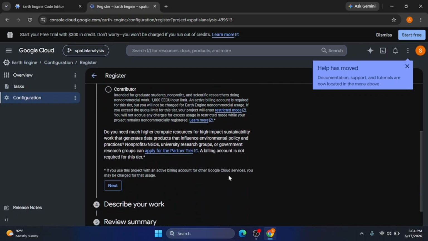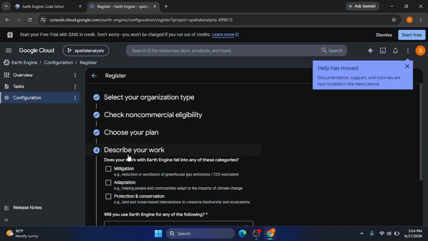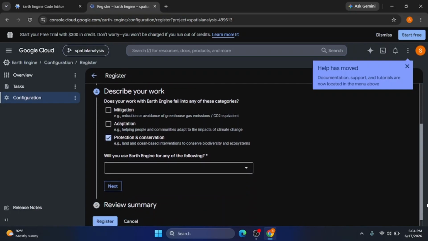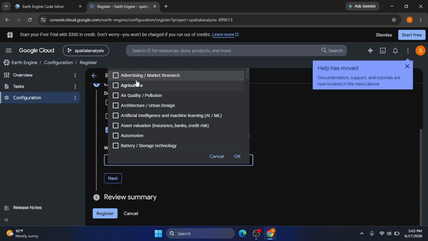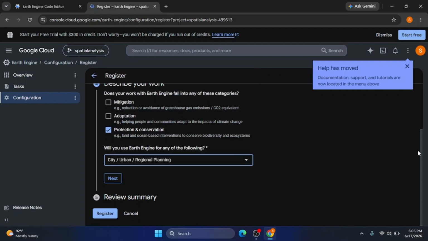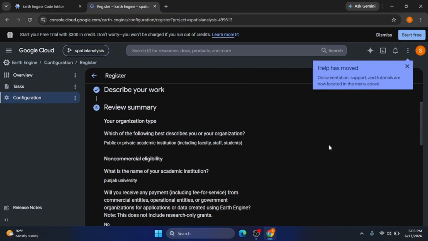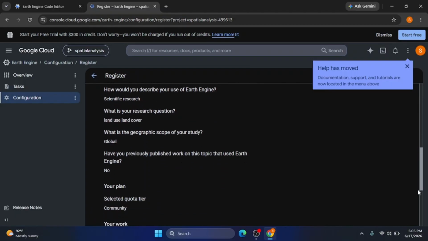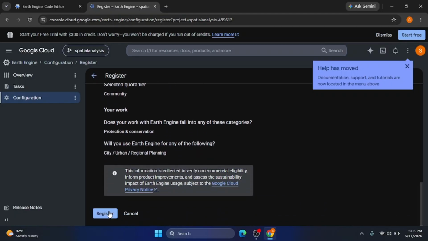and then you need to click on next, and then describe your work. You can choose any suitable option from here, or select what I have selected. Then you need to select the field in which you will use Google Earth Engine. I'm using it for urban planning and so on, and then you click on next and review your summary.